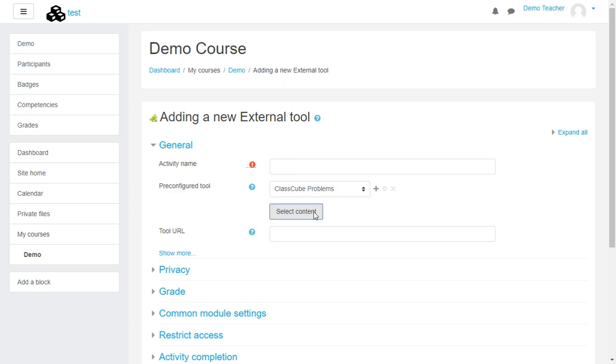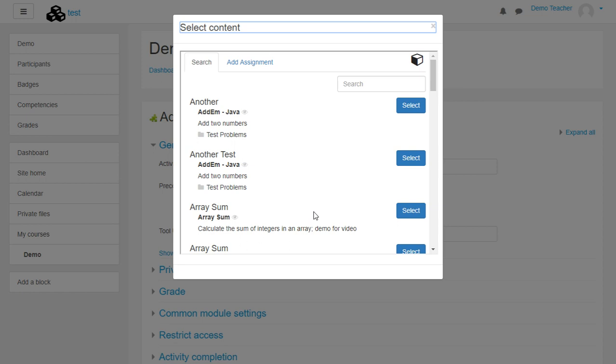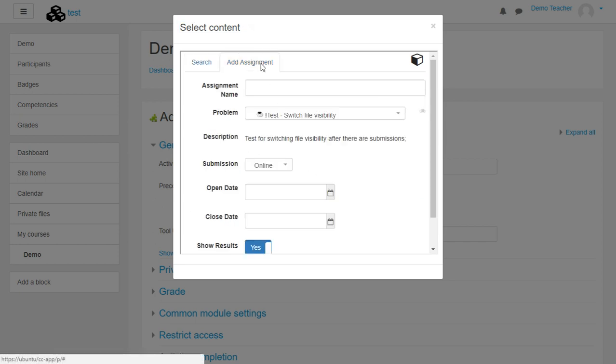Click that button and it will bring up a dialog with existing assignments and a form where you can create new assignments. The Search tab lists the assignments you've already created. In your case, this list will probably be empty since this is your first assignment. Once you have assignments defined, you can reuse them by clicking on the blue Select button. This time, though, we want to create a new assignment. Click on the Add Assignment tab.